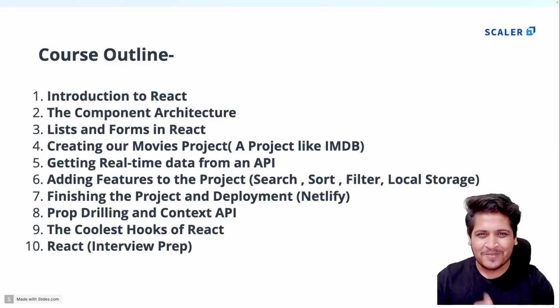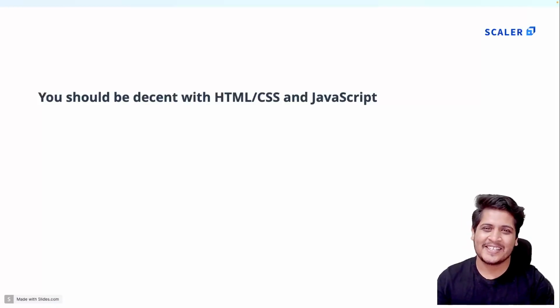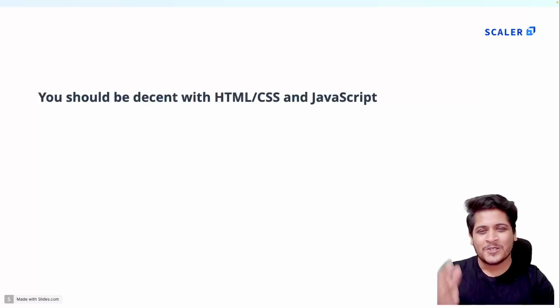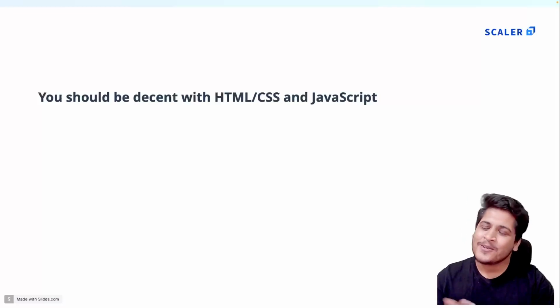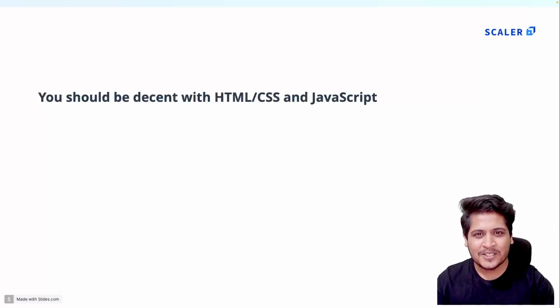But there is just one prerequisite: you should be a little decent with HTML, CSS, and JavaScript, because we will be using these three things a lot. React is a JavaScript framework, so you must know JavaScript, and we'll be building UI, so you must know HTML and CSS, right? That is going to be just one prerequisite for this course. And yes, then we're good to go.